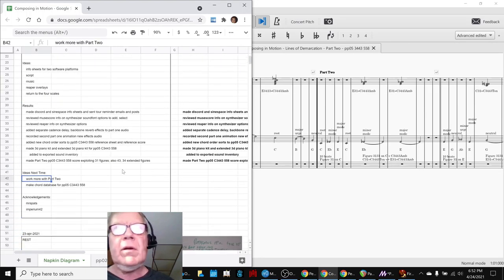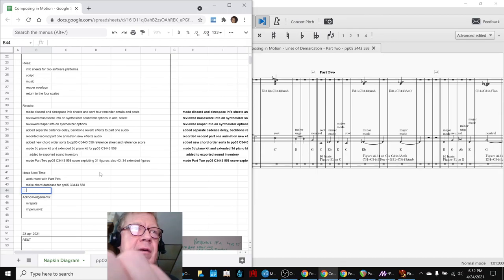Look some more at part two. There are some things we can do to smooth out the overall structure. Make a chord database for this scale. And our good old friend, to be determined.